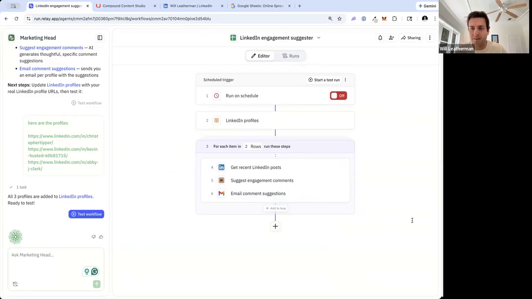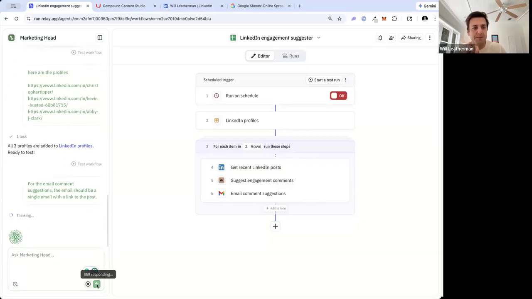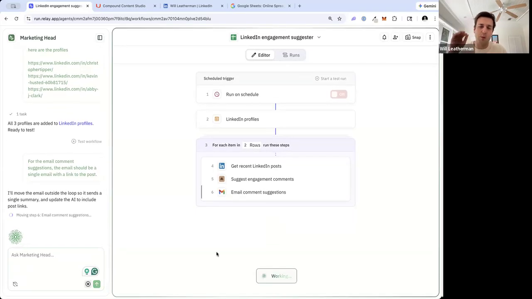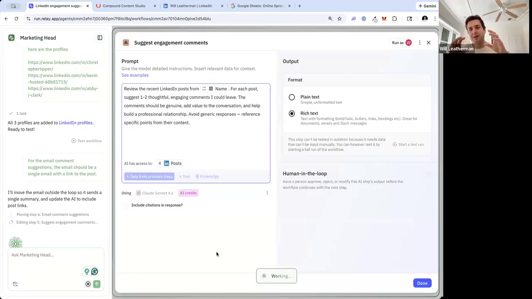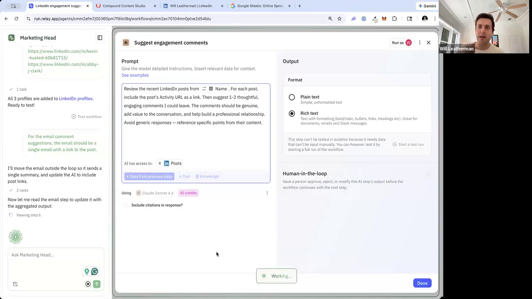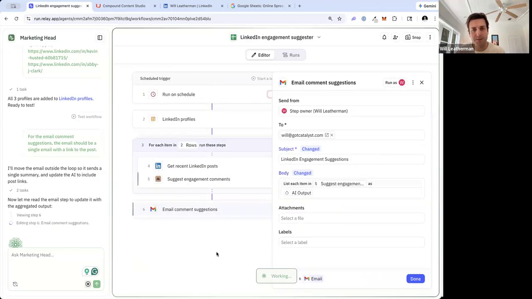Perfect. All right, there we go. Let's make that adjustment. For the email, it's going to be a single email with a link to the post. Great. So what we're doing is taking that email step and moving it outside of the iterator or the looper. And so it's going to consolidate all of that information into one final email and then send it at the end of this workflow.